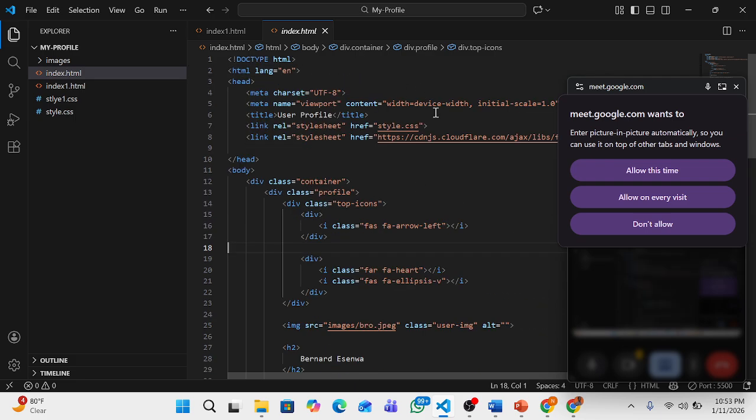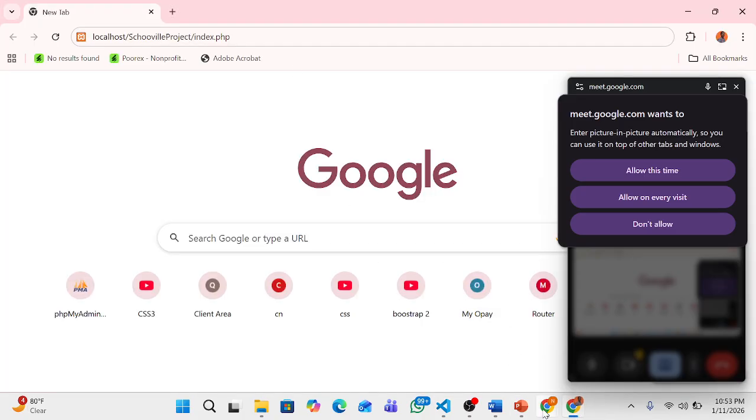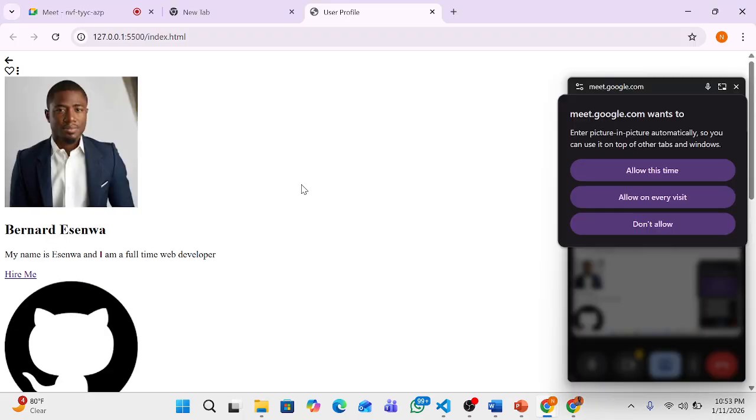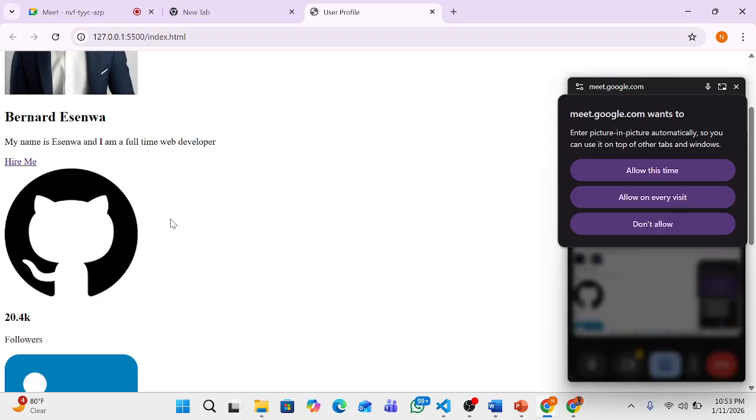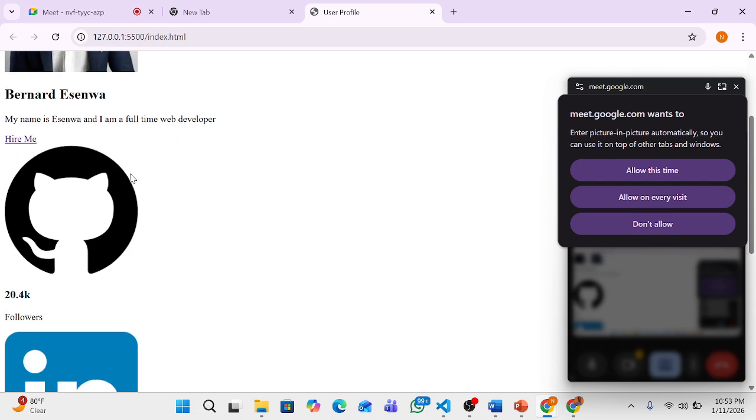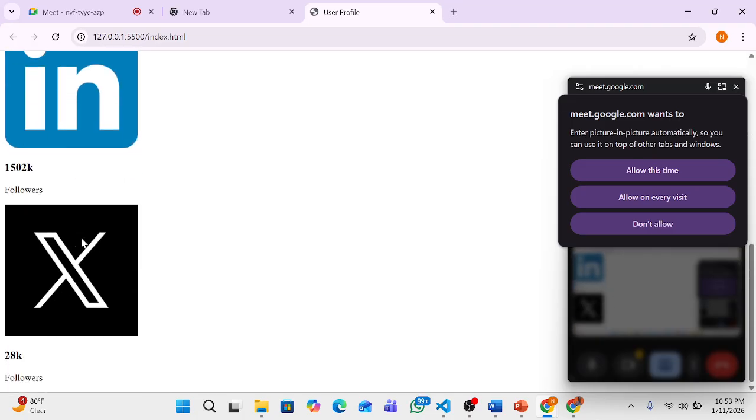Now, let me remove this CSS to show you how simple the HTML structure looks. I have removed the link to the CSS file for this particular project. Now look at it. Can you see how it looks like? See the image. See Bernard Asewa. My name is Asewa. I'm a full-time web developer. Hire me. See the icons. See the followers. All this kind of stuff.